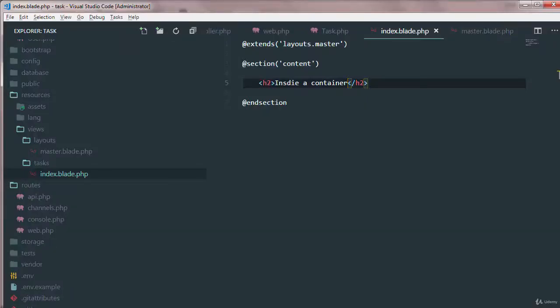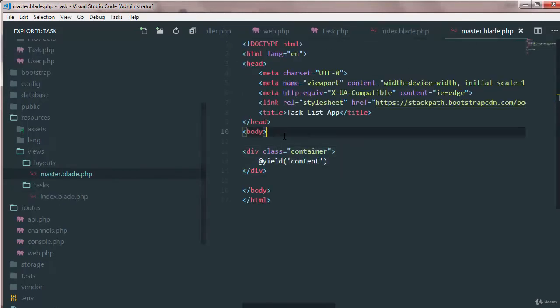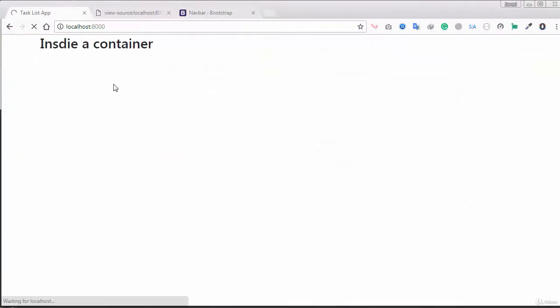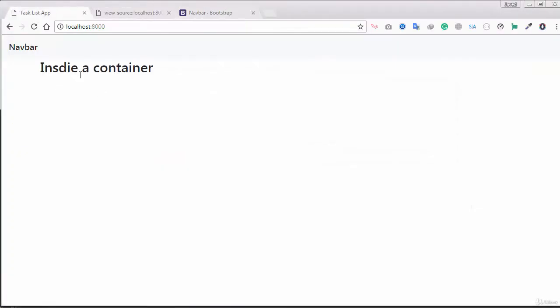Okay, go to Visual Studio Code and then go to master layout. You can create a new layout for your navigation, but this time this is quite simple, so you can paste it here. Otherwise you can just go and create a new file called nav.blade.php, but we'll keep it simple. Go back and refresh the page. There it is, looks good.